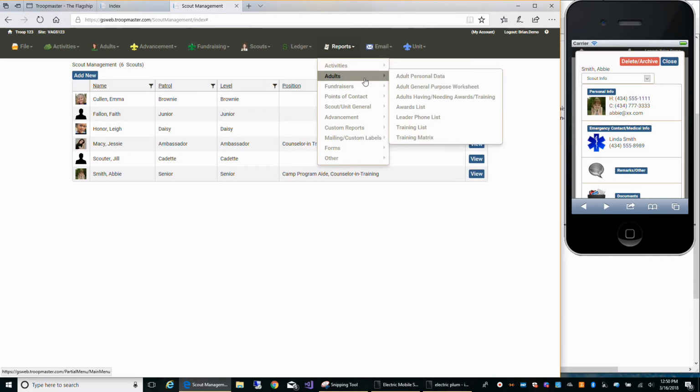We have adult reports as well. The adult personal data will give you all of your personal data for each adult. General purpose worksheet allows you to select columns for each adult. Having meetings, awards list, leader phone list, training list, and training matrix. You kind of have to just go through all these and see what data they put out for you, but they're very comprehensive and give you all the data that you need.